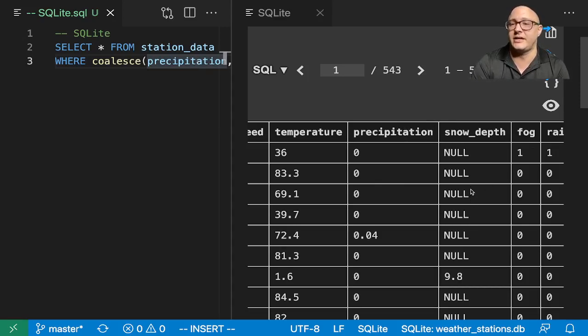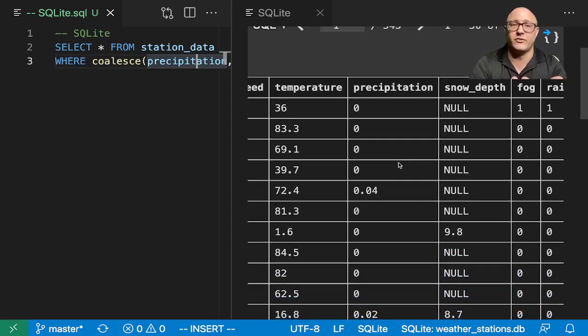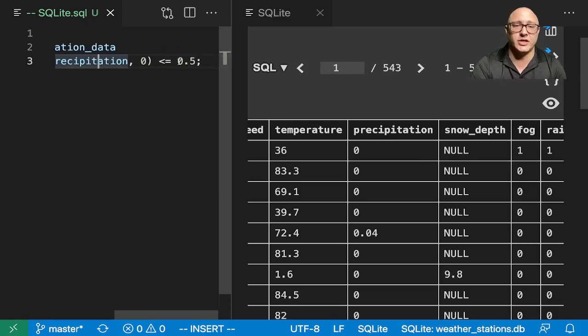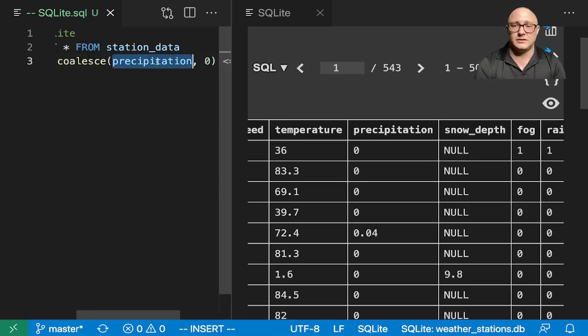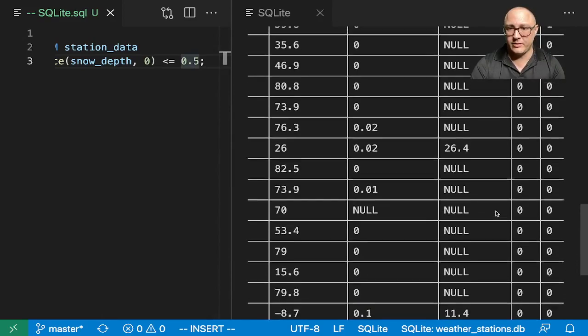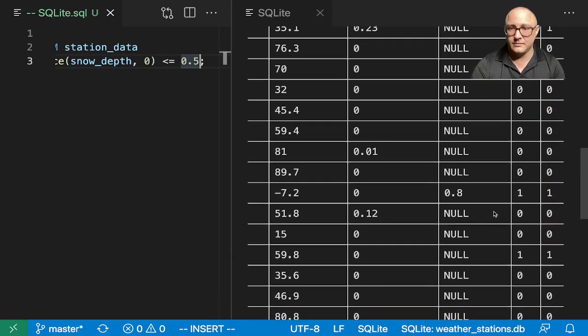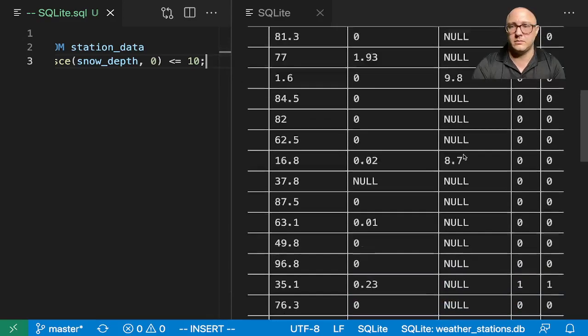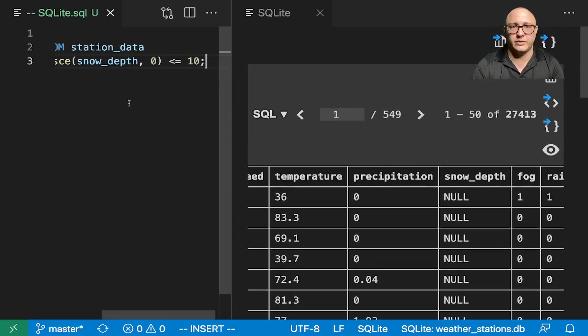Maybe you want to actually see this in action, okay? Because again, nothing really changed for you. So I'm going to go on and change this to snow depth, and we'll say, oh, they do have 0.8 there, but let's say less than 10. Oh. Yeah, why didn't you do that for me?